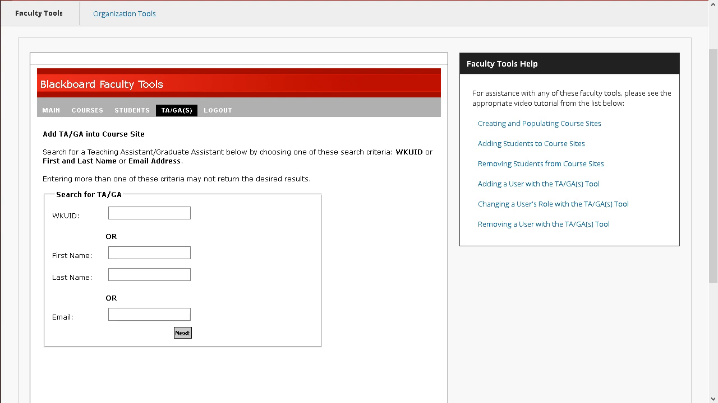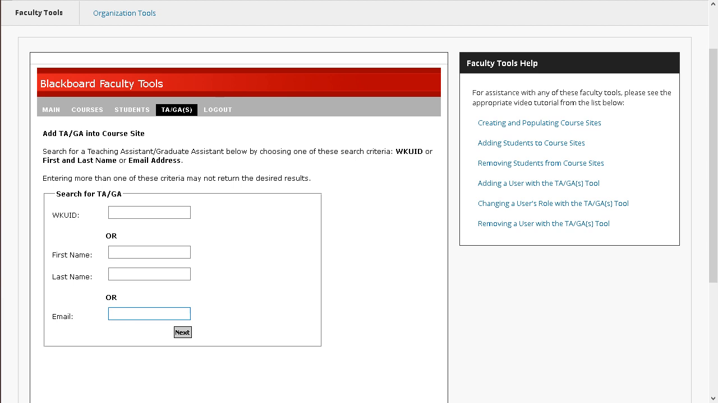Next, enter the information for the user you wish to enroll in a course site. You can search for a user by choosing one of the following search criteria: WKU ID, 800 number, first and last name, or WKU email address. Note that entering more than one of these search criteria will likely not return the desired results. I'm going to search for the user based on WKU email address. Once you've entered your search criteria, click Next.